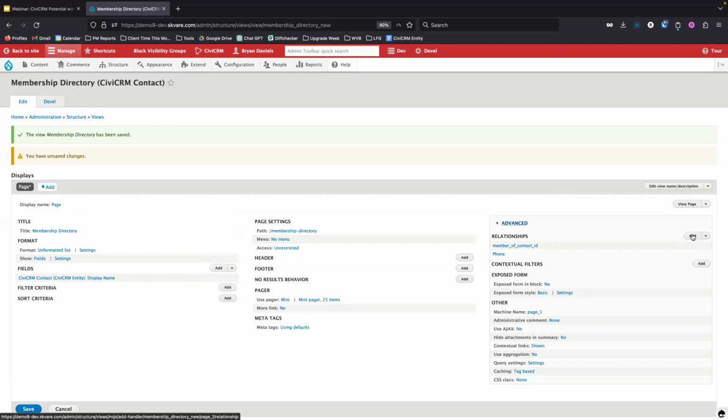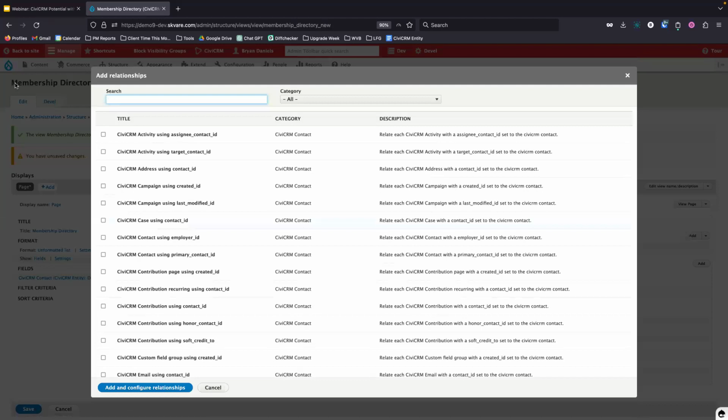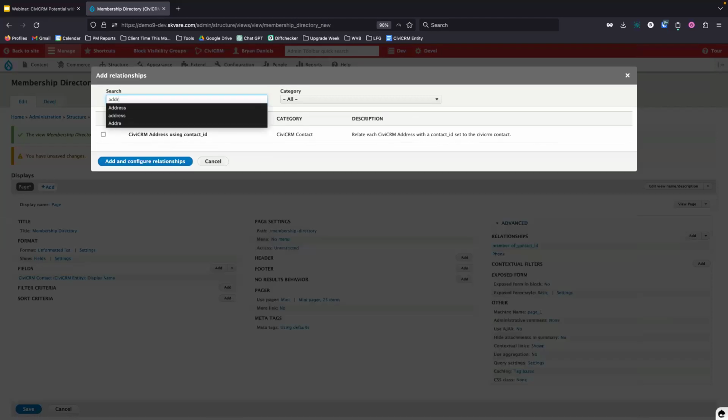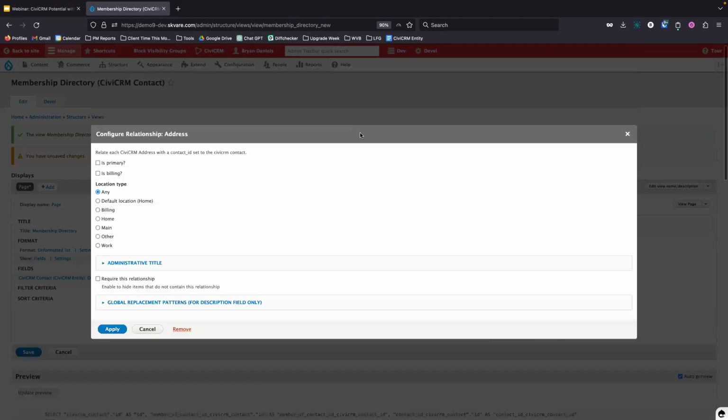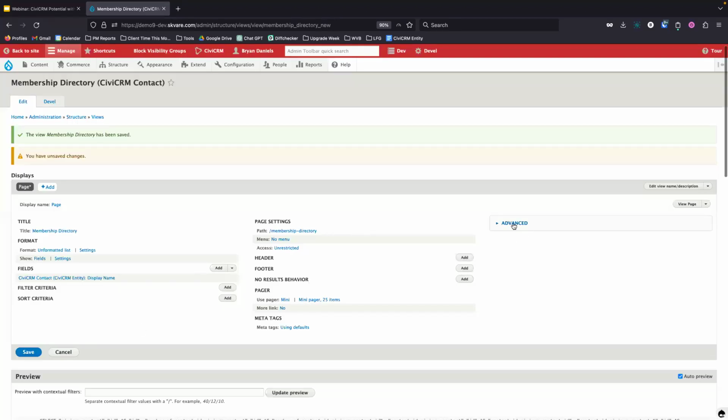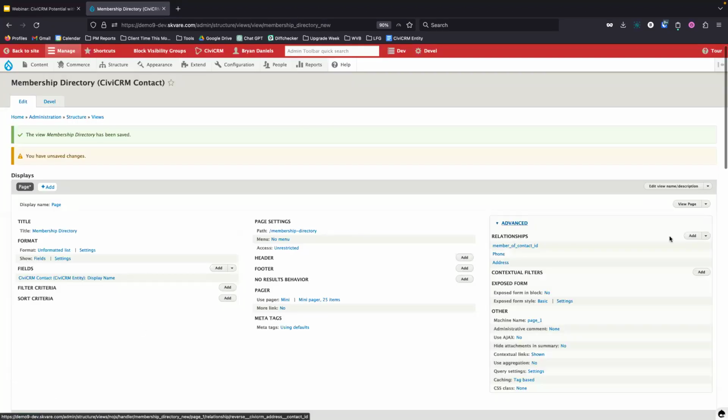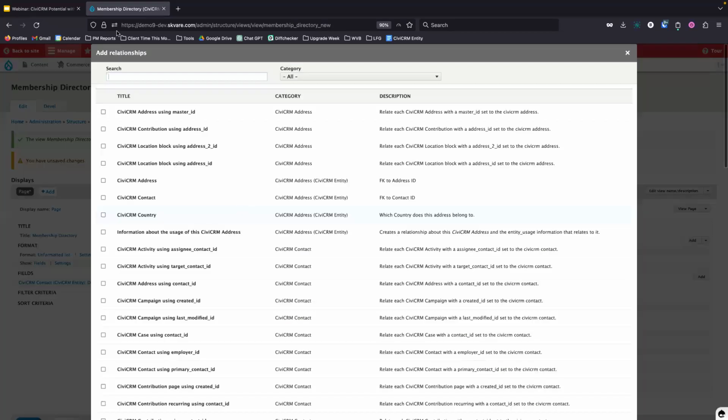So on top of the phone number, I want to display some address. Like I want to know where these people are. So we're going to put them on a map here in a little while. So we're going to do the primary address again. Okay, phone, address. Let's put the email in there too.